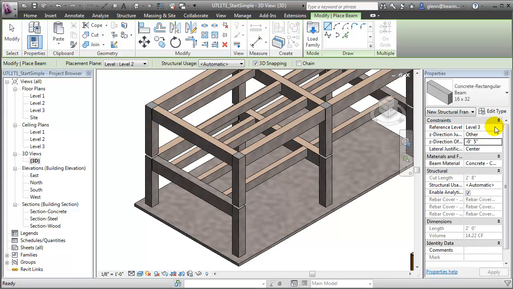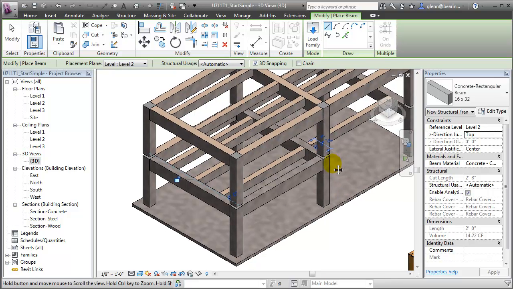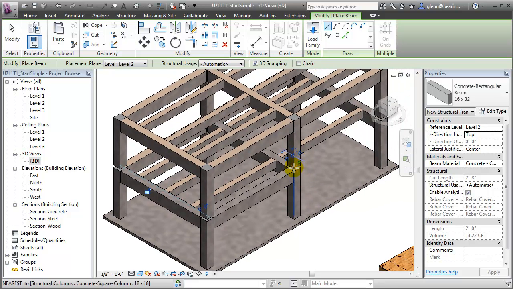The placement plane will now be level 2 for these beams. It'll be a top offset. We don't need to offset it below the floor since it'll merge into the floor, and making sure that 3D snapping is turned on. With all these set up, we can now move into the model area and snap from endpoint to endpoint of the columns, placing the new beam. Let's pan a bit, and we'll do the same for the rear beam, spanning from column to column top. We should repeat this for any other beams which span across multiple columns.